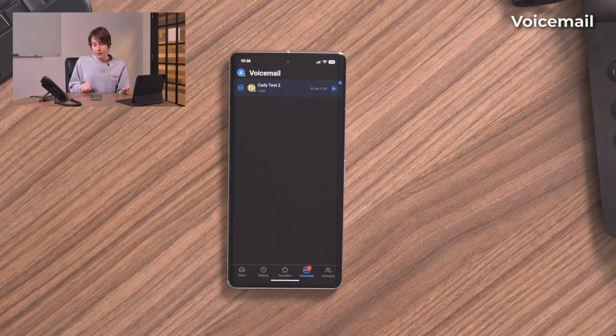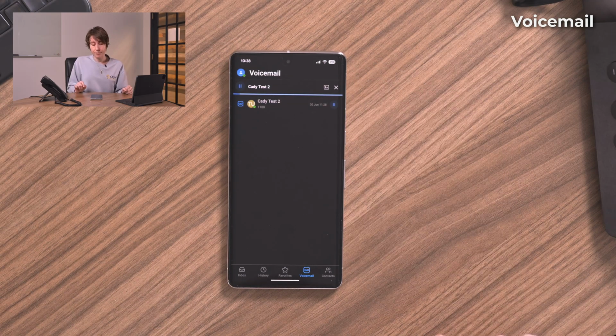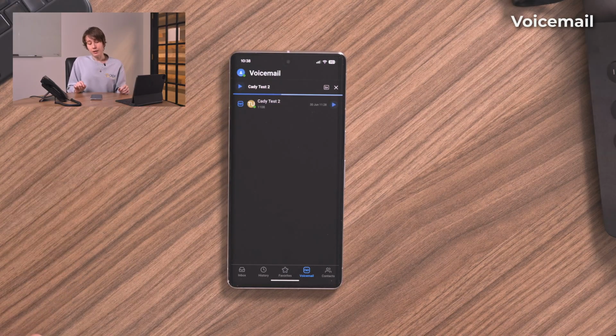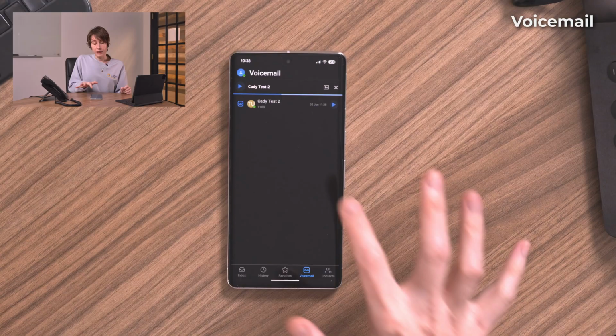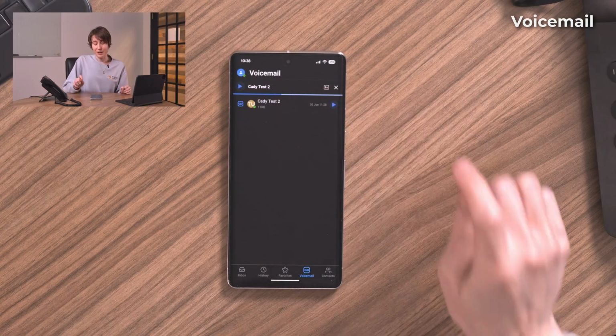Under Voicemail, if you have any voicemails that you haven't listened to, there will be an indicator with a red light. To listen to the voice message, simply click the play button. Test voicemail 1. You can press the pause button to pause the voicemail. You can also choose to scroll through various parts of the voicemail or to speed it up or slow it down.